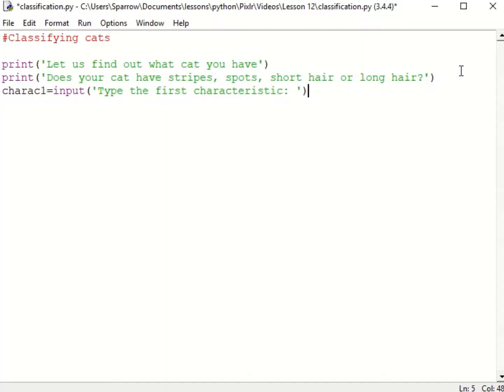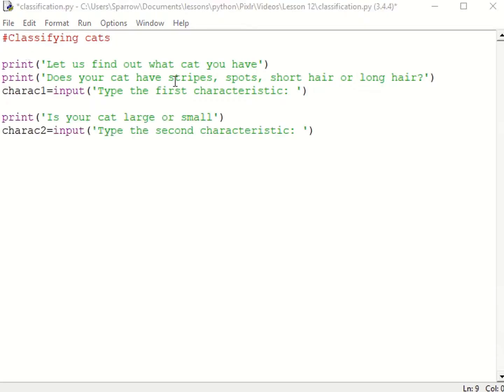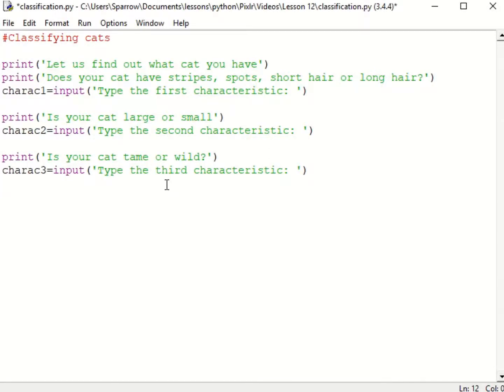Now I'm going to say for character 1, they must type in whether the cat has stripes, spots, short hair or long hair. I have now asked whether the cat is large or small, and they now need to input the second characteristic. Lastly, I have asked for the third characteristic: if it's tame or wild.